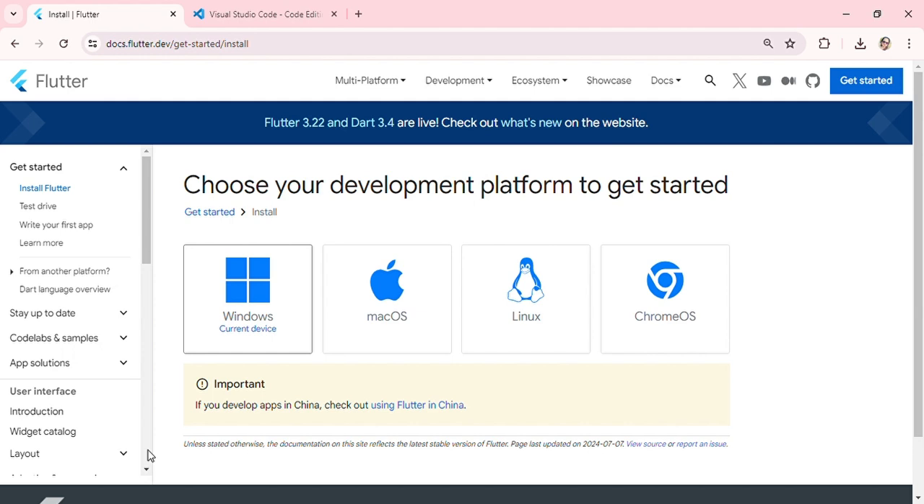Flutter and VS Code and creating first Flutter application too. So whether you are new to Flutter or looking to set up a development environment for Flutter development, this video will guide you through each and every step. So without wasting time, let's get started.